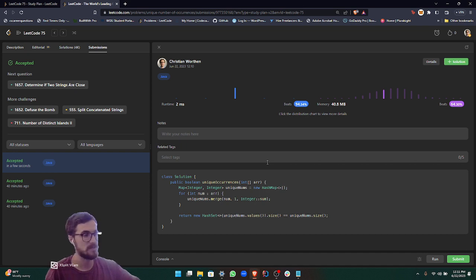So the space complexity is going to be big O of n, because we're using a hash map that basically scales in size with the input array values. So there you have it. That's our LeetCode problem for today.